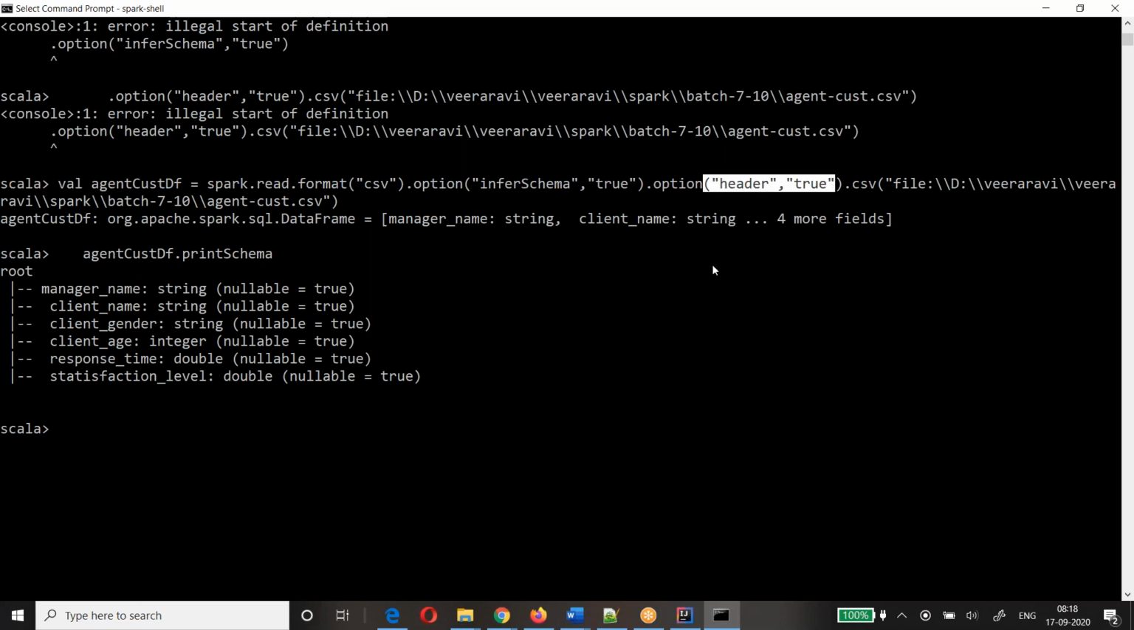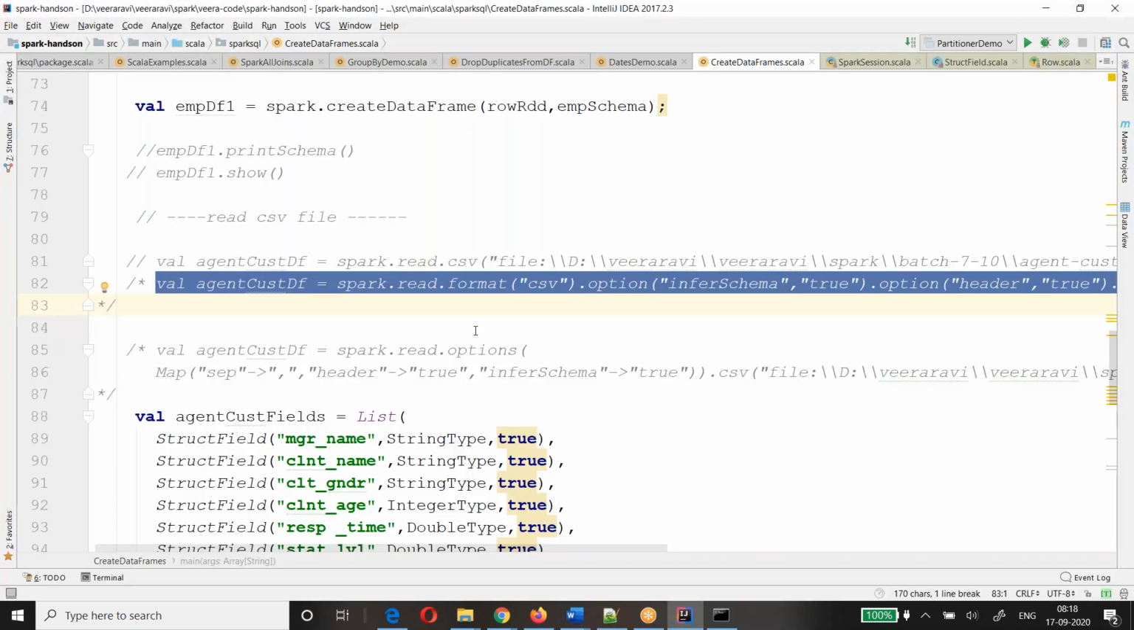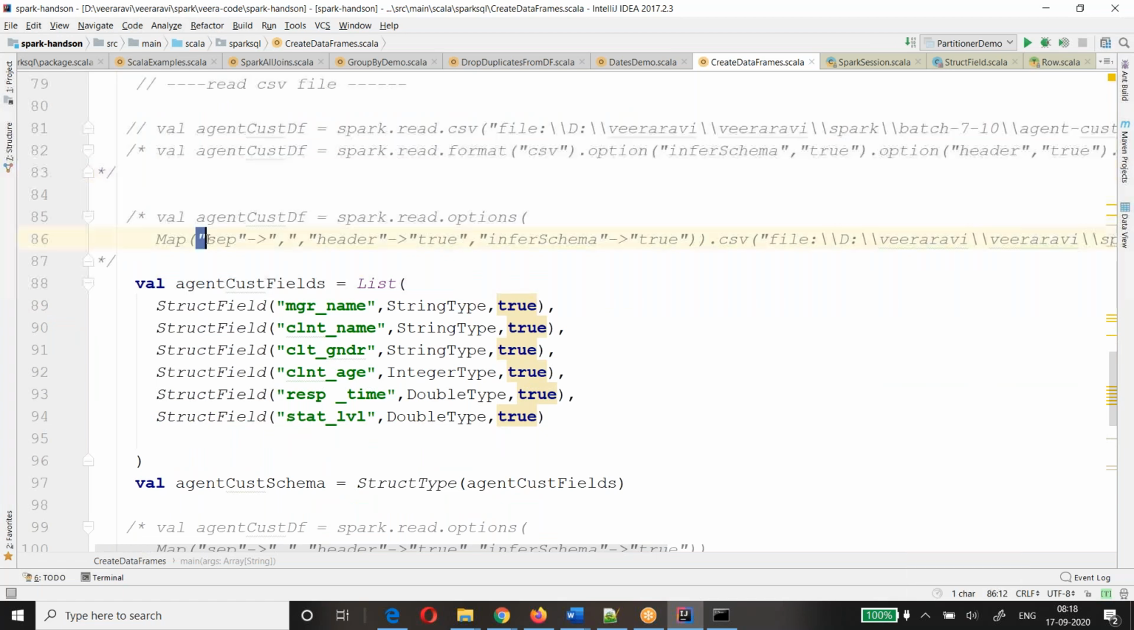There is one more option you can provide. Suppose you have a pipe separated file, with a dot delimiter in double quotes, you can give the pipe. There is one more way of doing it. I'm explaining this other way so you don't get confused if you see it anywhere. This is just an option. Look here, you're passing one option.